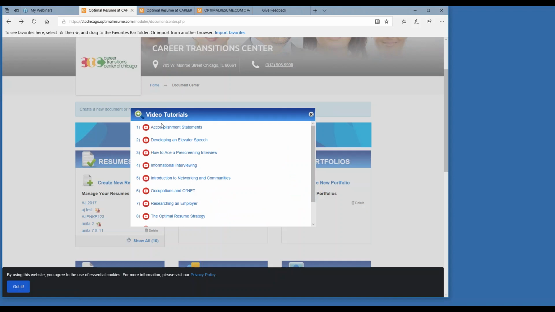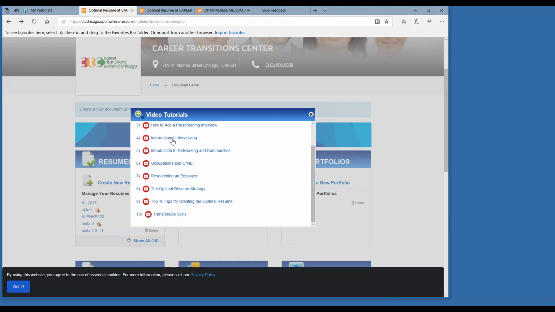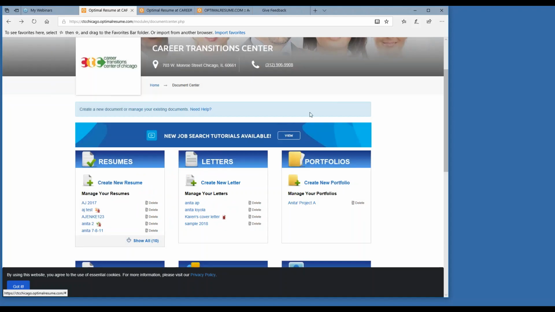And again, let's take a look. There are videos on accomplishment statements, also known as CARs, an elevator speech, also known as a value statement, how to ace a pre-screening interview, how to handle informational interviewing, how to handle introductions to networking and communities, a direct link to ONET, which will allow you to do research online and look at families of jobs. There's also opportunities for researching an employer, and top 10 tips for creating optimal resumes. And then also there's a video on transferable skills. So for mid-career professionals who are looking to transfer to a new career, this could be a valuable video for you.